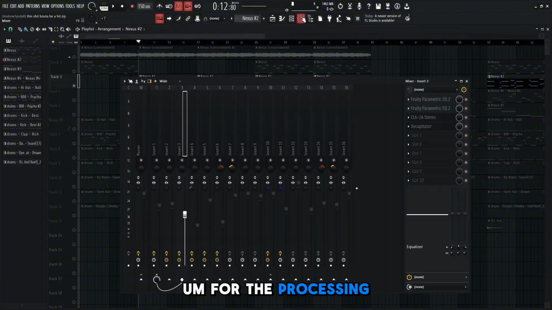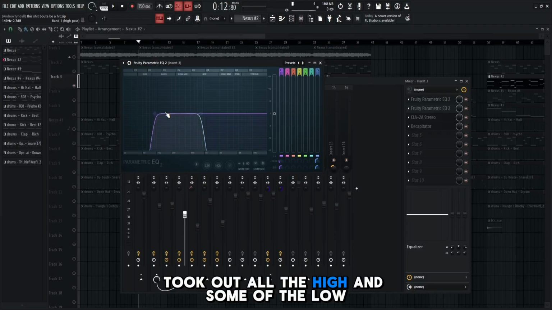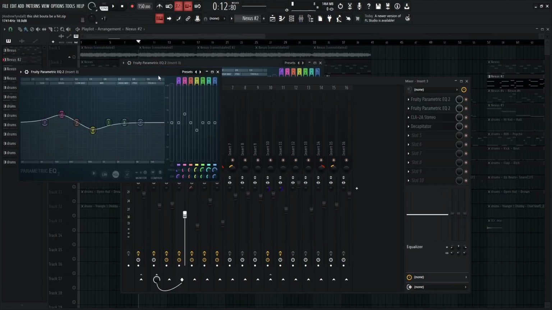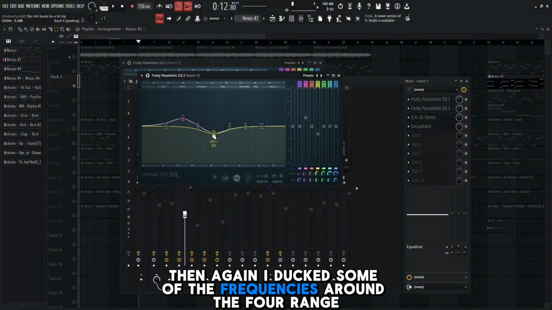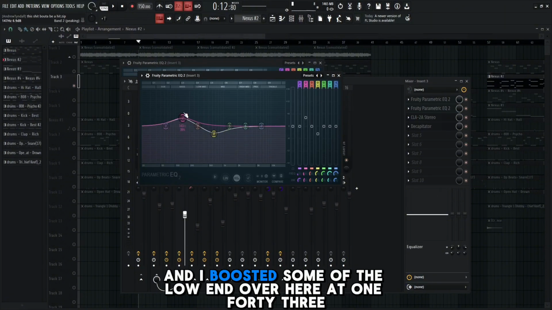For the processing, we did another little EQ. I just shelved it, took out all the high and some of the low. Then again, I ducked some of the frequencies around the 4 range because my other melody is there. And I boosted some of the low end over here at 143.